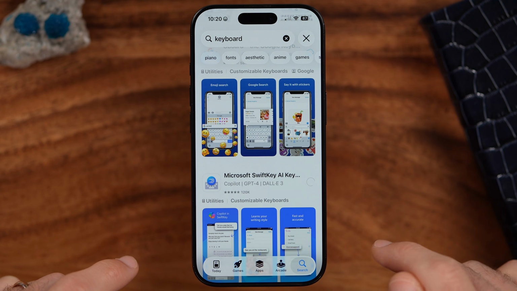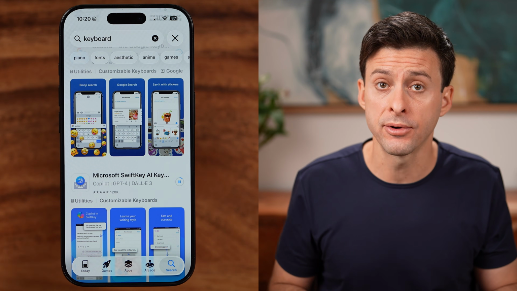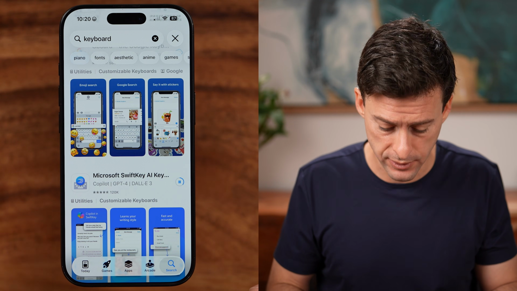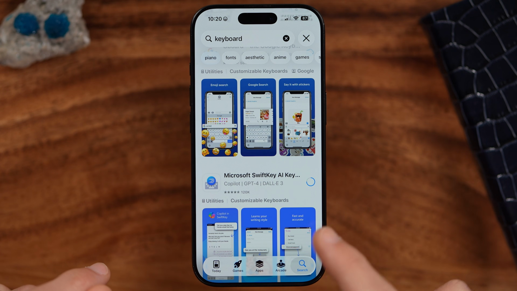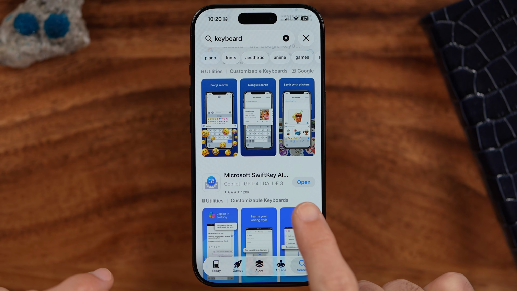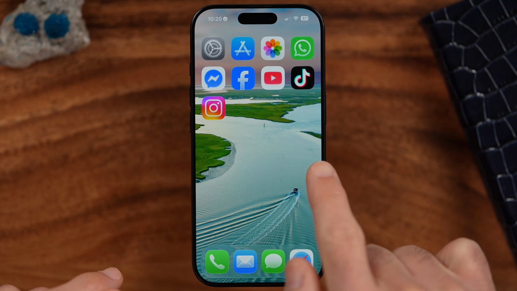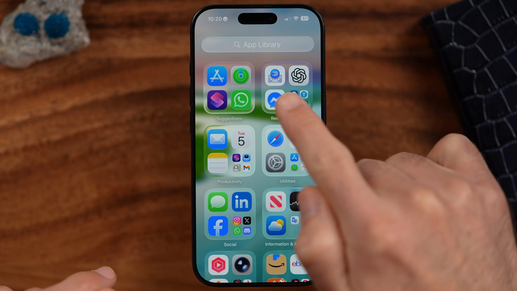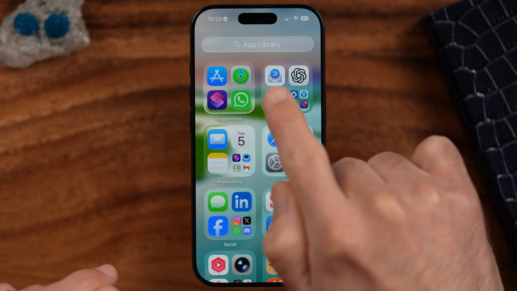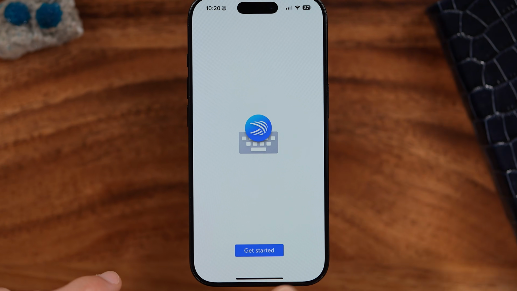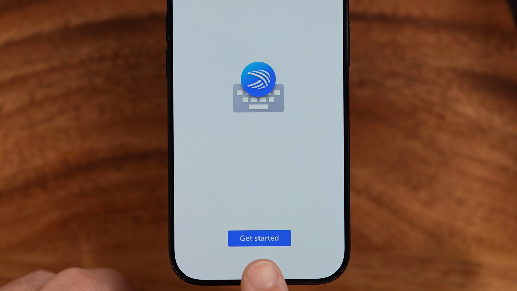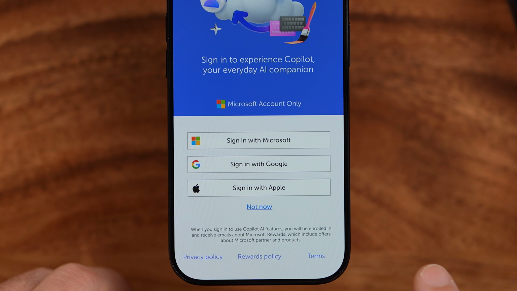So just tap on download and install. It's completely free and of course made by Microsoft. After this app is done installing, I'll show you how it works. Tap on Open here, or if you don't see that, you can swipe over to the app library and find the app right there. Now, tap on Get Started at the bottom center.